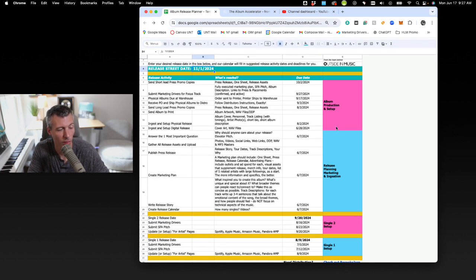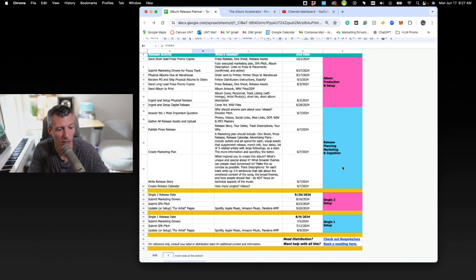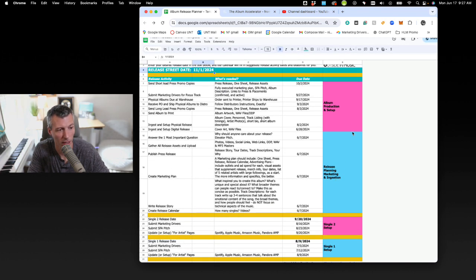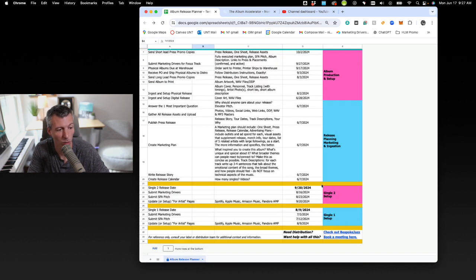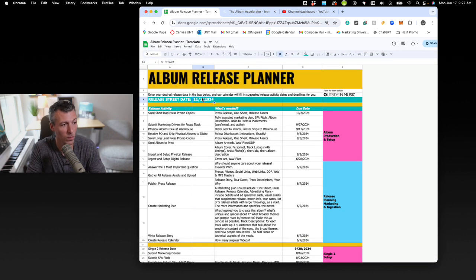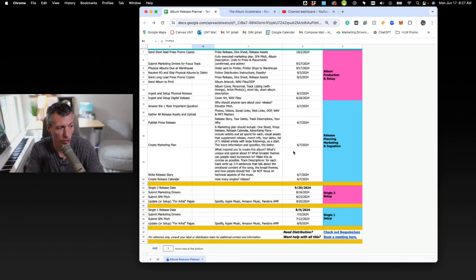I've got this marked up into different areas where we're thinking about the release planning, marketing, ingestion, and then album production and setup, meaning sending the album to print, promo copies, albums at the warehouse, all these kinds of things, as well as all of your single setup. So you can see that even for a 11/1 street date, we're in early June and you already need to have planned everything out.